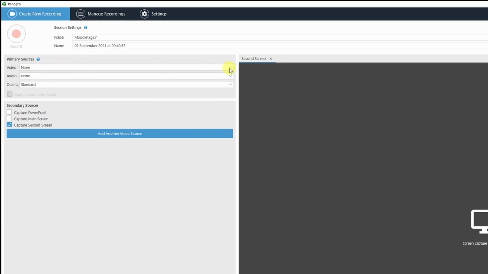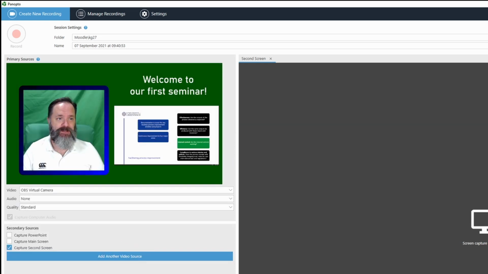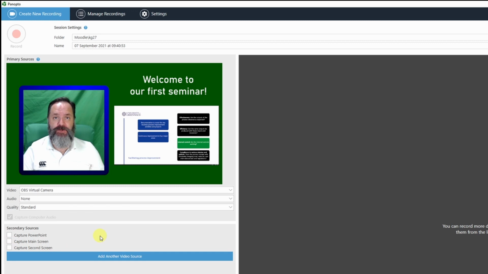And in video, and you probably guessed it, all you need to do is select your OBS virtual camera. It's loading and there it is. All you need to set before you record is that you're not capturing any main screen. You're just capturing your video feed.